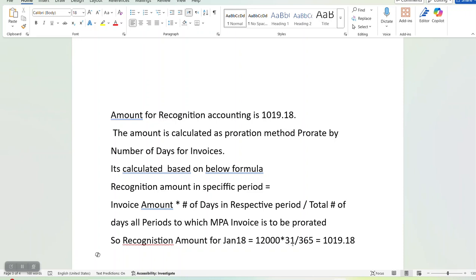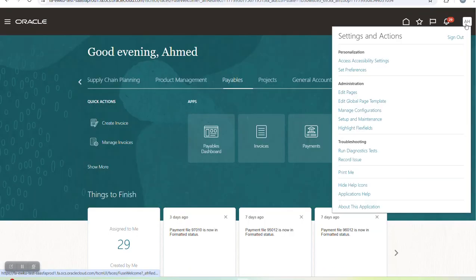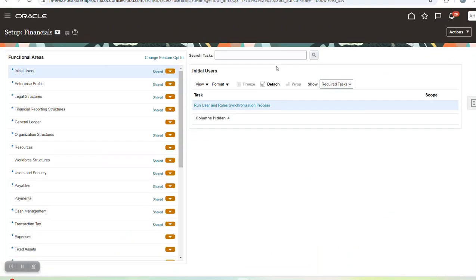So let's start to show you the setup. First thing, just go to setup and maintenance. I already did the setup, but I just need to show you how to do it in your test instance. After that you can deploy it in production, but you have to try first in the test instance.